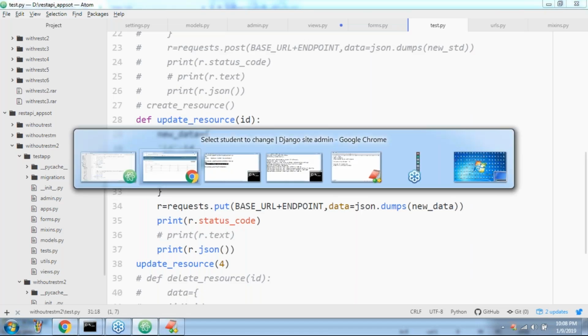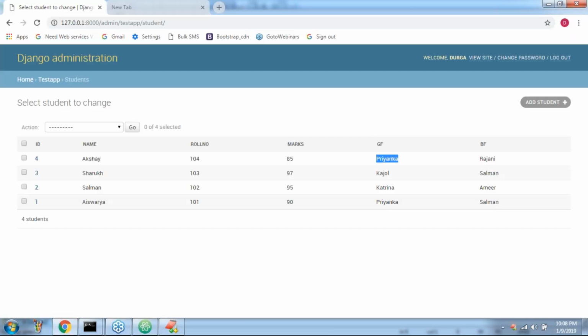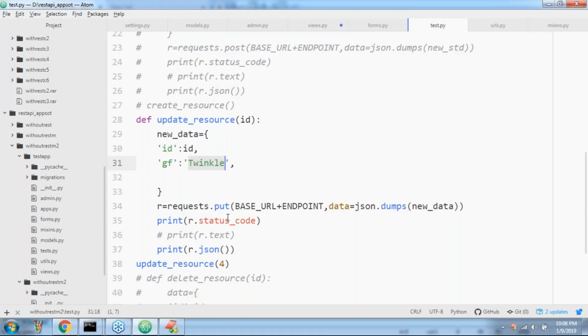So, sir, I want to update. Okay, so girlfriend name, the Twinkle instead of Priyanka. Because before marriage, any girlfriend, no problem at all. Once married, all girlfriends, all passwords should be the wife's name only. Okay, that's just what I'm taking. Now here we have to update this data.